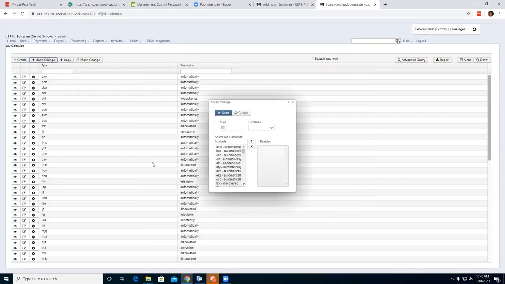Another thing, mass change. To mass change, say you created new calendars for the next year, but the date that they're having off is not the same date as it was last year. So you can mass change that date. You can select the date and then update it to what date you want to move it to. So pick the date that it was and what it should be, and pick the calendars that those all have to change for. Move them over and update it. So you can update all the calendars all at once. So you can do a mass change for a date.